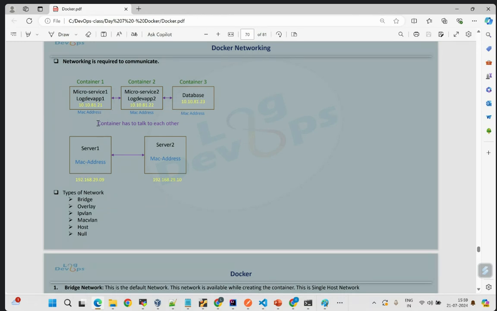Here there are three applications. One is logdev app 1 and logdev app 2, and one is the database application. These three applications each have one container: this one has container 1, this one has container 2, and this one has container 3. So here by default, see what will happen.